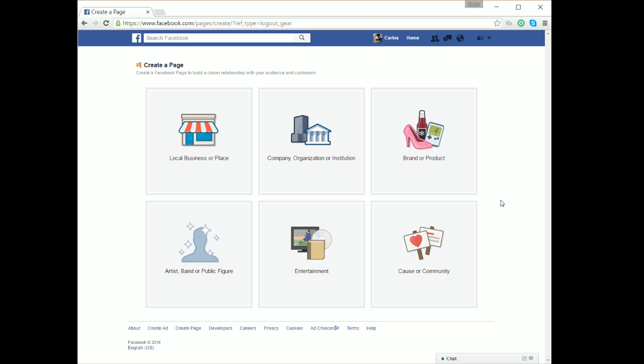Here you're going to be asked to select what type of page you want to create. As you can see, you have 6 options: local business or place, company, organization or institution, a brand or product, artist, band or public figure, entertainment, cause, or community. Each of these options gives you different subcategories to select from and to fill out. For the sake of this demonstration, however, we're going to choose local business or place. In order to select it, all you do is once again left click and subcategories come up.